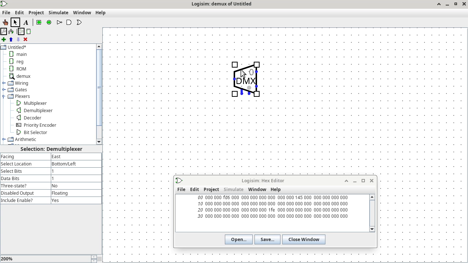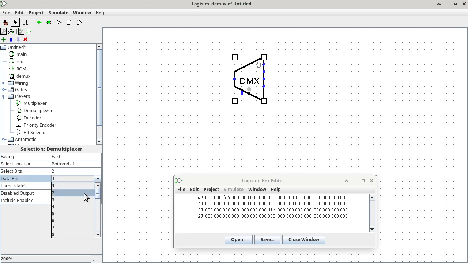All right, so let's go ahead and make this one a little bit interesting. We're going to have 2 select bits, so there are 4 output ports, and then we'll have 3 data bits.